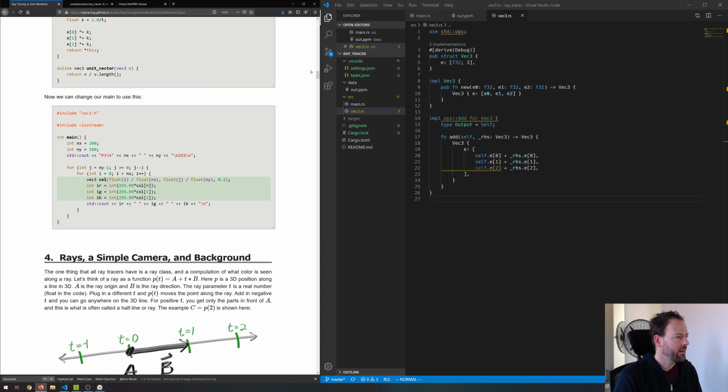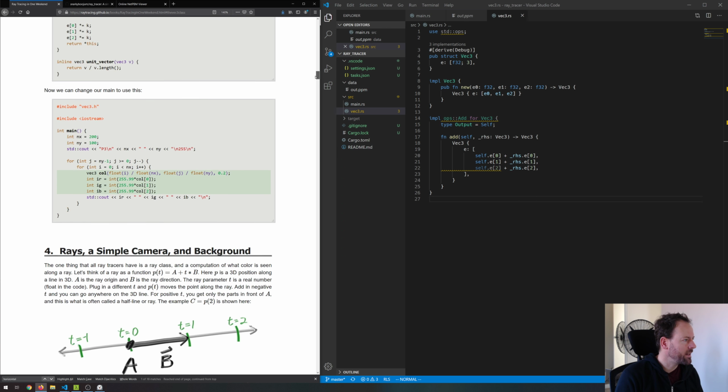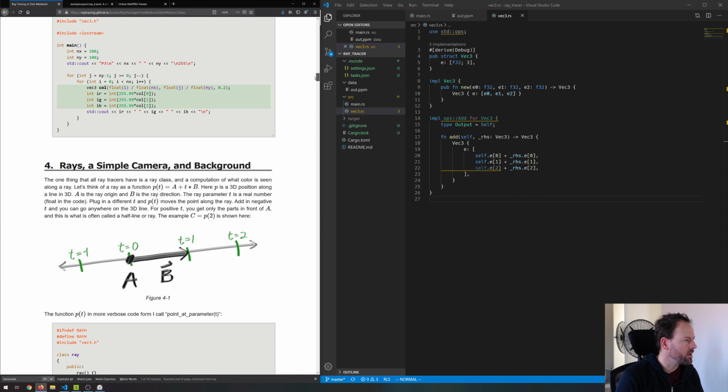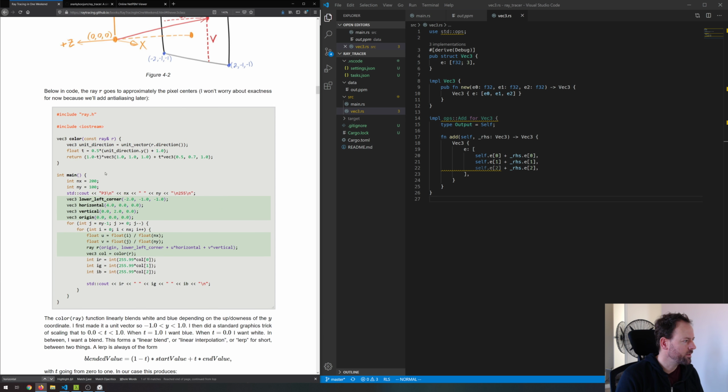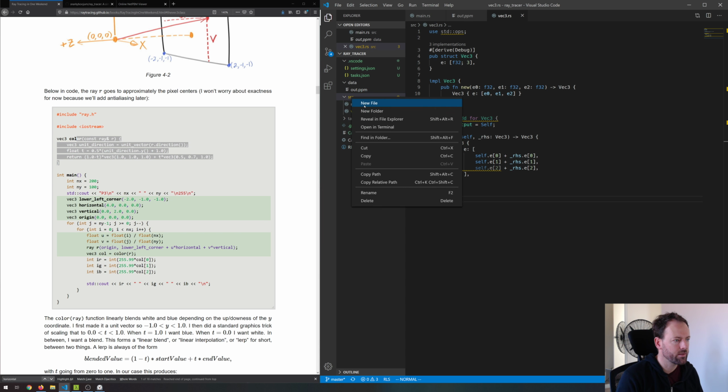So let's look at the vector class. Well, actually, you know what? Let's look at how we want to use it. And the way that we want to use it is represented in this ray class and also in this color function. So we actually need a ray class. So I guess the first thing we could do is create that.